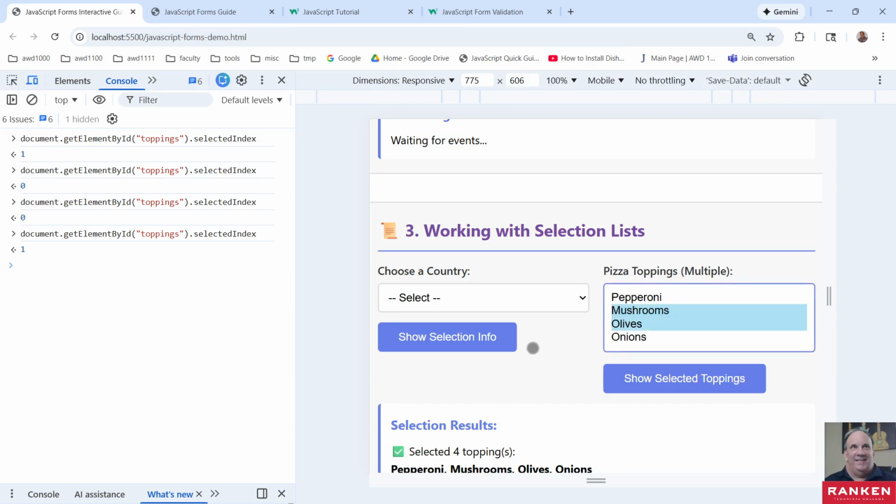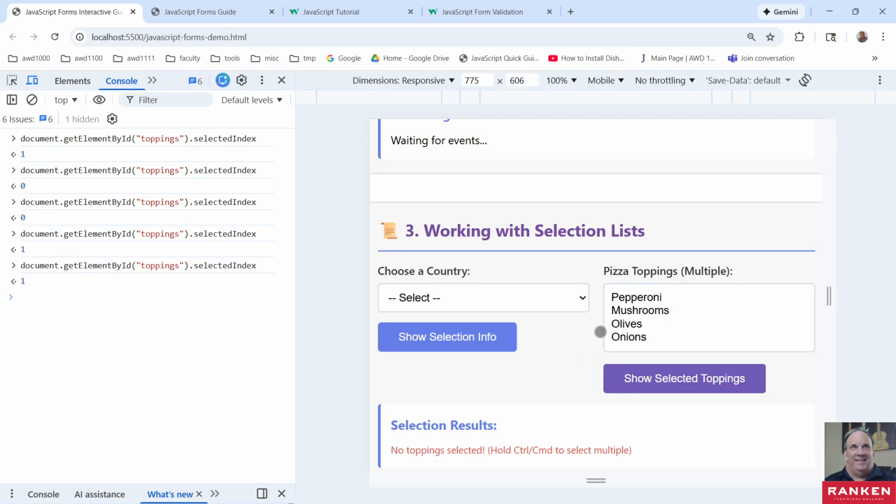What if I got two here? What happens there? Selected index is always going to bring back the very first one that's actually been selected. If you've got multiple, that's why you really have to loop through, like when we looked at that for statement where we loop through to get them all, okay? Another thing to keep in mind is if you don't have anything selected, it will return a -1. So that's very helpful.